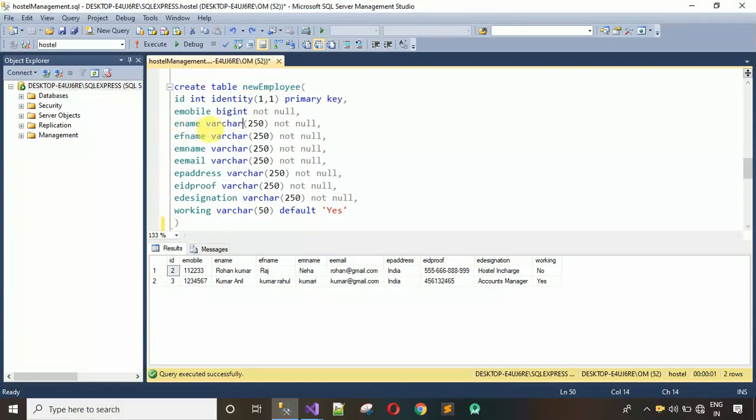After this we have e name, that is the employee name. It's also a varchar 250 size. ef name, it means father name, employee father name, varchar 250 size, and not null. E mother name, varchar 250 not null. Email, varchar 250 not null. ep address, employee address, varchar 250 not null. eid proof, varchar 250 not null. E designation, it means on which post he or she is being hired, not null.